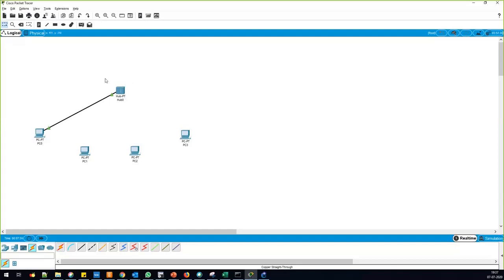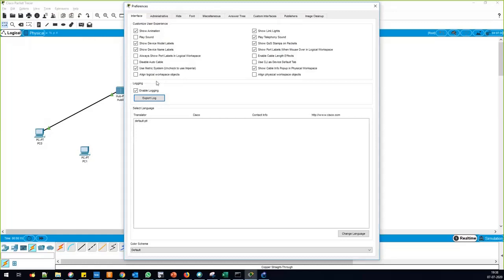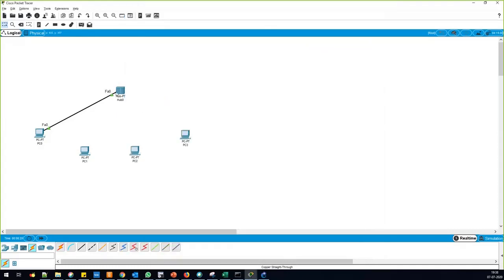In this case, there are many ports associated with the hub, and again there are multiple ports associated with the PC, but it is just showing me the link, not the interface ID, which interface I have connected. To enable that option, go to Options, Preferences, and there is something called 'Always Show Port Labels in Logical Workspace'. This is disabled by default.